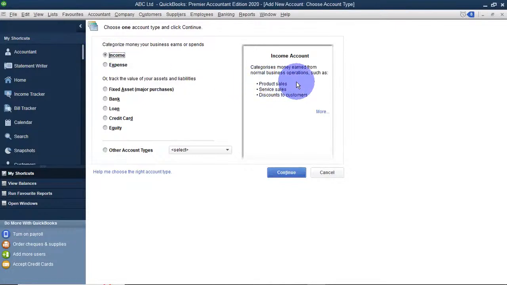Notice that here you have product sales, service sales, discounts to customers, but you have more. It's not only these ones. This is just an example.